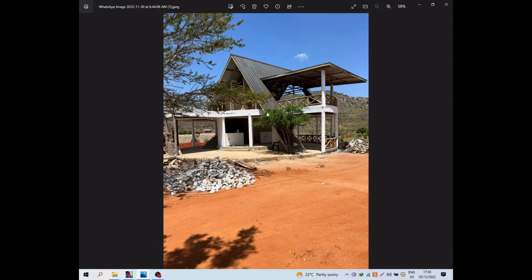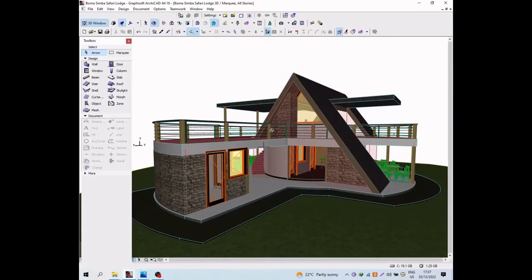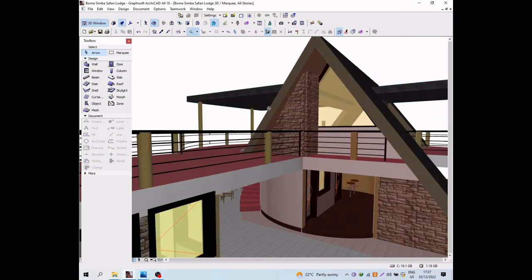So anyway, as you can see, it's an A-frame, but a part of it only goes to the first floor and then one goes all the way to the ground floor. So this is a picture of when it was still under construction, but right now it's already done. Let me show you how it was when I was initially designing it, and of course there have been some modifications here and there.